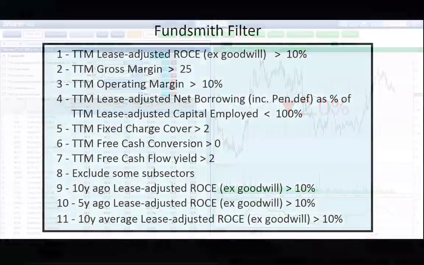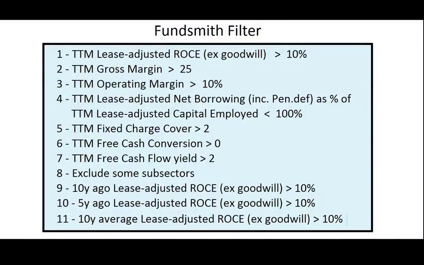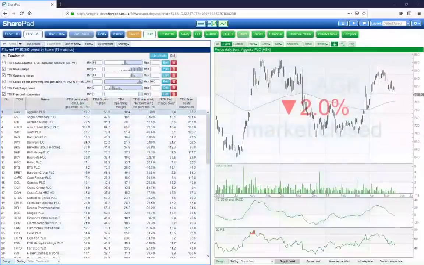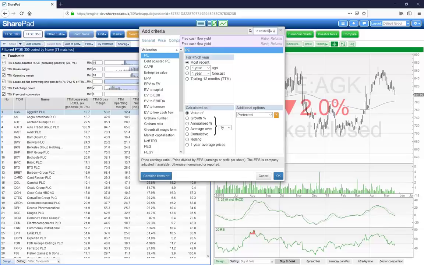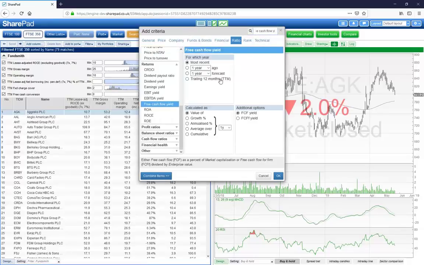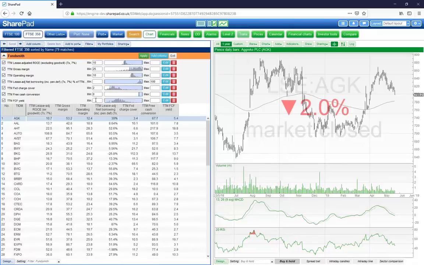The next item in the list is free cash flow yield. So again, this is a free cash flow as a percentage of the share price. Just as the dividend yield is a dividend payment as a percentage of the share price. So we'll go here and search for free cash flow yield, trailing 12 months, and click on OK and set it to 2.